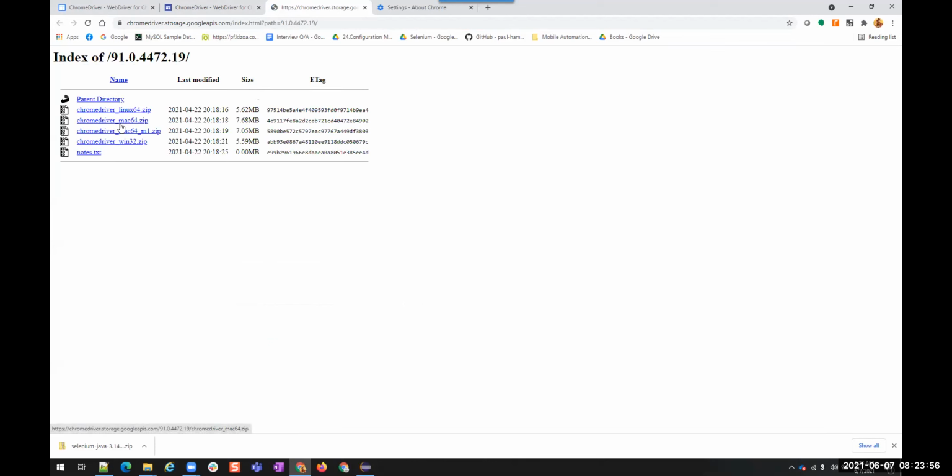I'm not running on Linux, I'm not running on a Mac environment, I'm running on Windows. So just click on this Windows 32, and it will download a zip folder. Okay, we have downloaded Chrome driver.